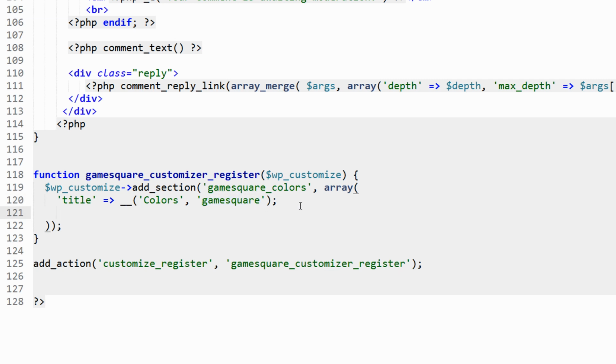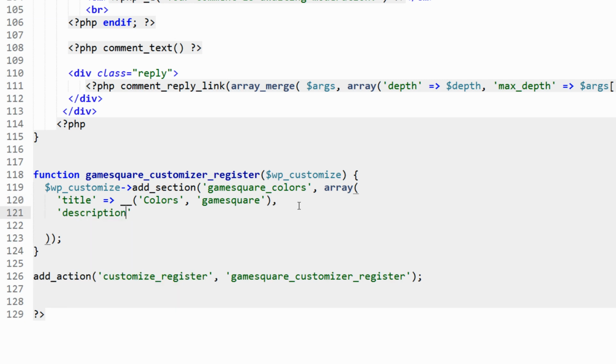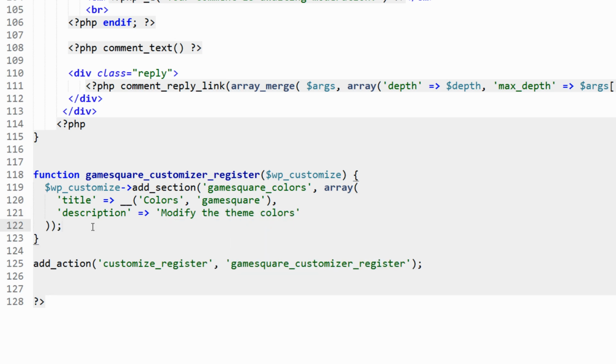Now enter down. Oh, we don't want to end that. We're going to add another one there. So comma. Now let's add a quick description. This will just be something that describes what this section is used for. And I'll just say modify the theme colors. And now we have a section.